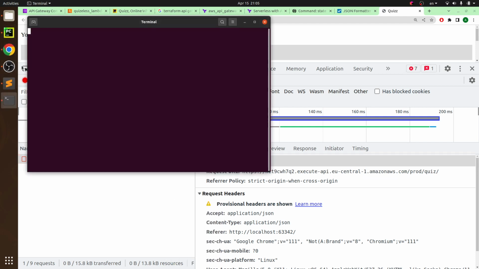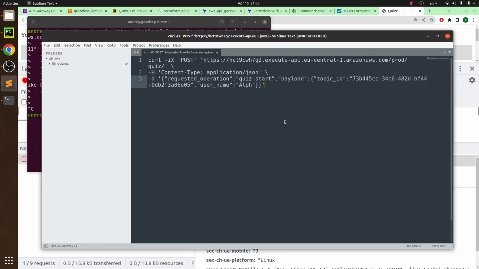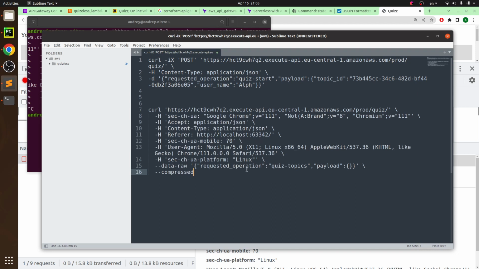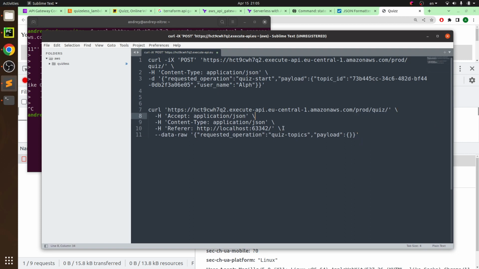And let me run this script in the terminal. Oh, that much data I don't need. I don't need this compressed and data raw, etc. But okay, I'll simplify the request a bit. I want to identify the culprit who is not allowing me to get the response I need. This is close to my original request I tried previously.